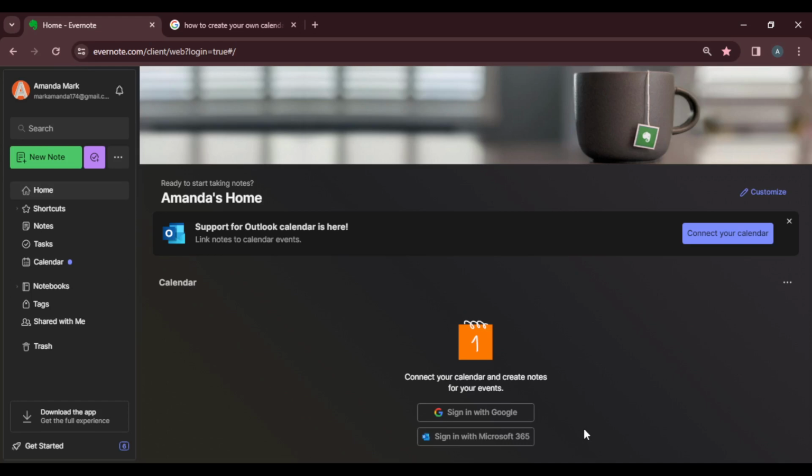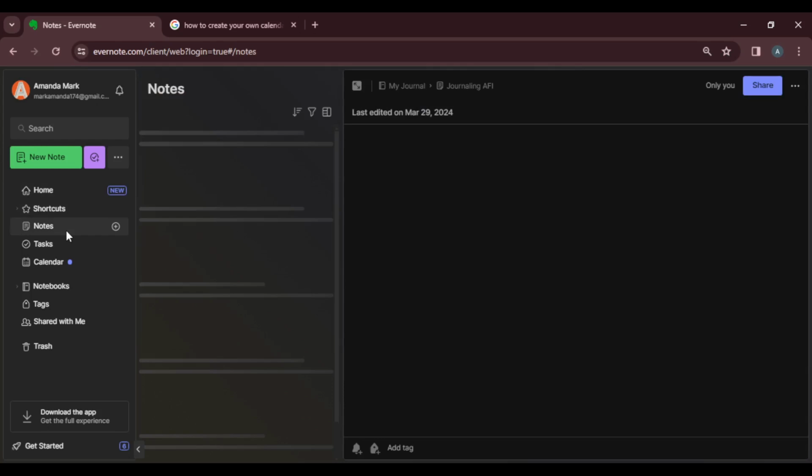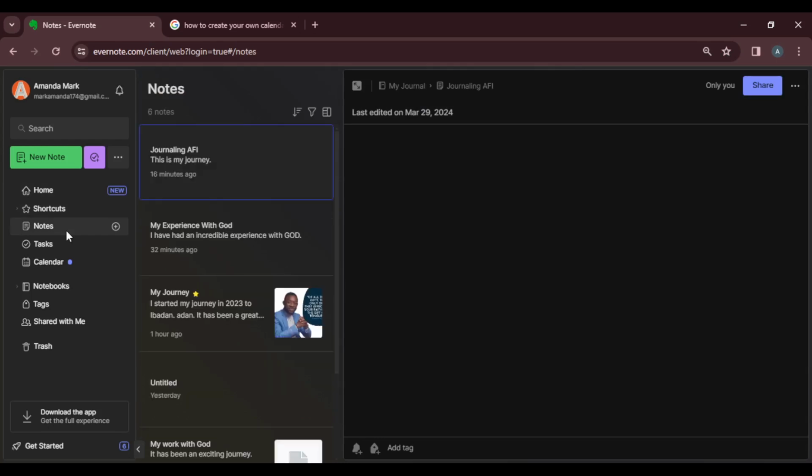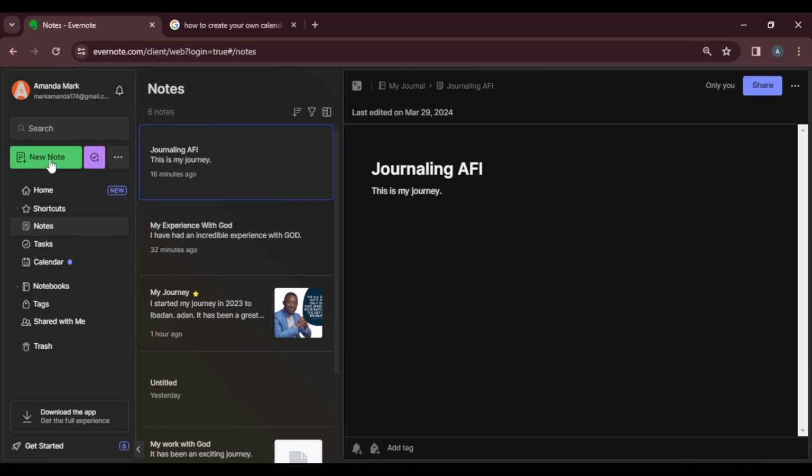From your homepage, head over to the left corner of your screen and you're going to see a couple of features: home, shortcuts, notes, down to trash. Go ahead and click on notes to open the note that you want to create a list in. If you want to create a new note, you can head over here and click on the new note button. But I want to put the list in an existing note.